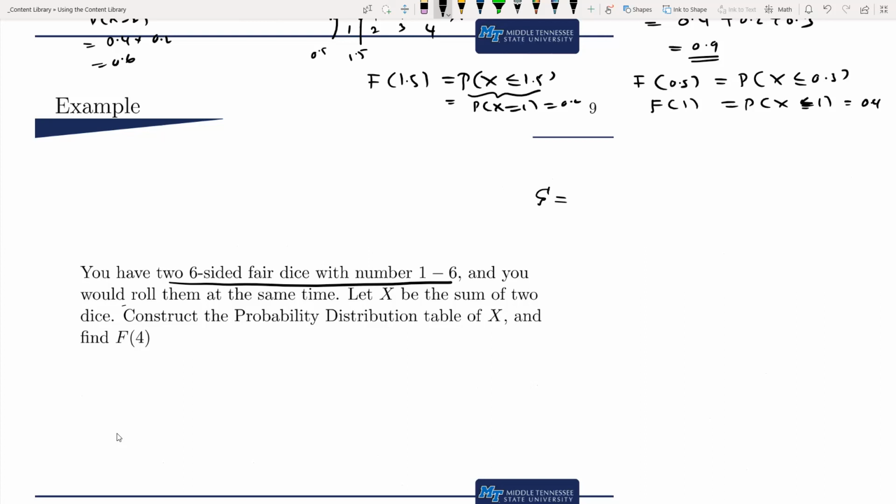And you would roll them at the same time. Let x be the sum of 2 dice. Okay, so the random variable is the sum of 2 dice. So your sample space is actually what? Let me draw the sample space.